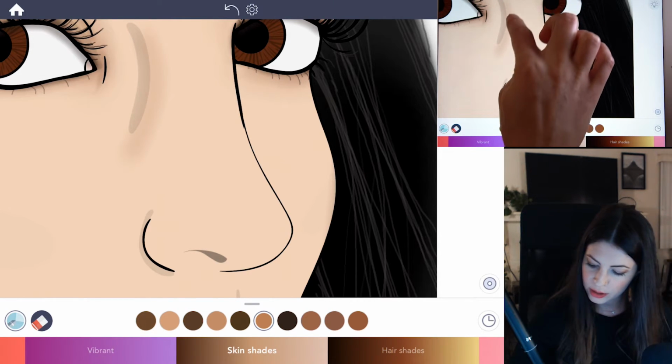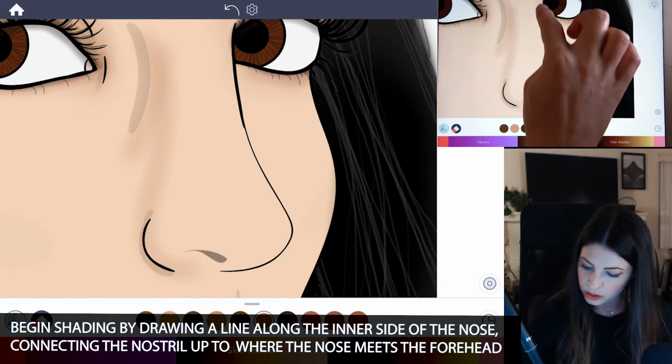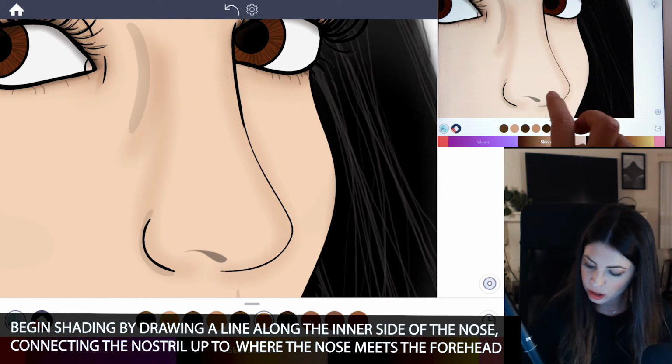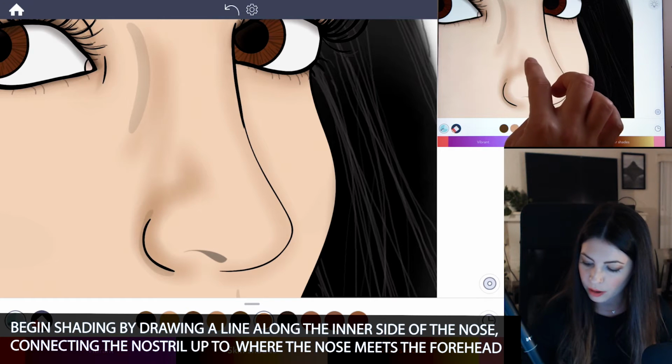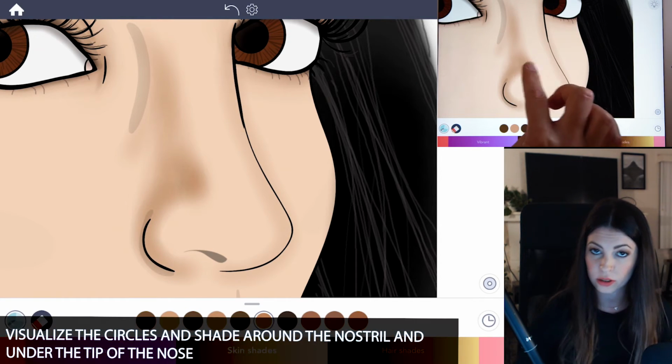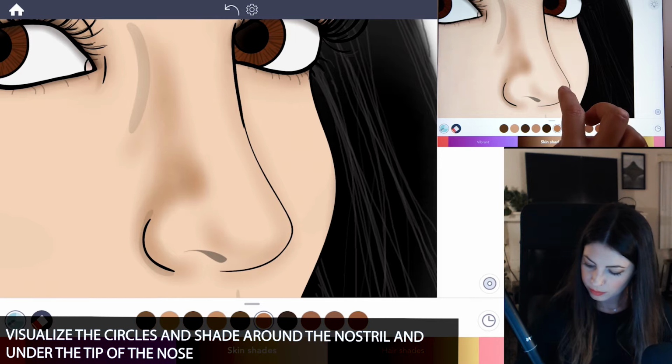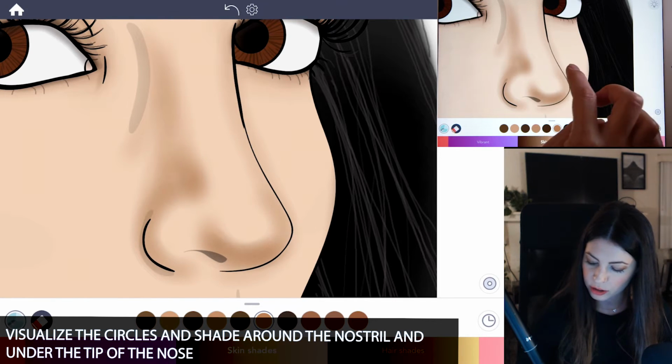So let's just follow these lines going down the nose here, along the bridge, around where the nostril is, and kind of bring it around, just kind of visualizing where those circles are. And just shading underneath the nostril.